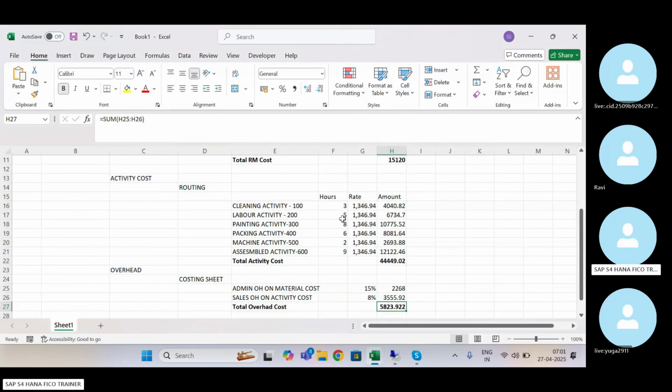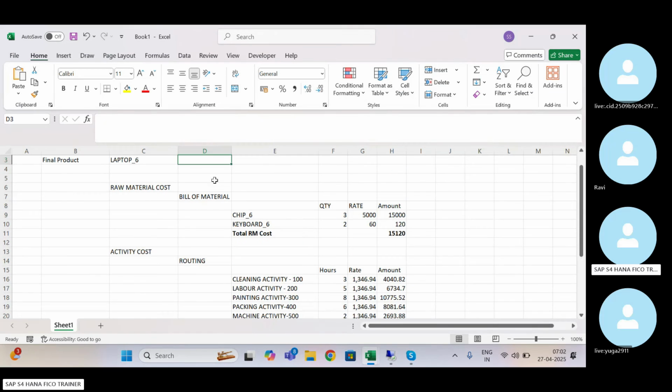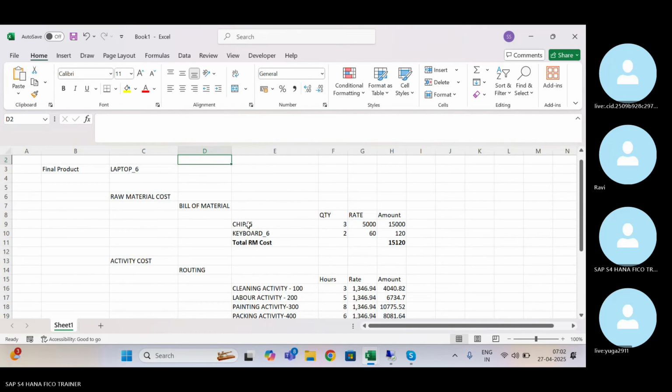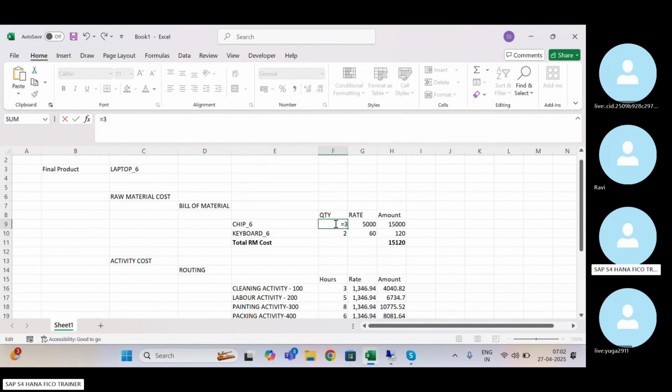Same thing if you do for 2 unit, let's say whatever costing you are doing. Here it is for 1 unit. If you are producing 1 laptop, if you are using 3 chips, then for 2 laptops, producing multiplied by 2, it will use 6, and your cost will also increase. Similarly here also multiplied by 2.